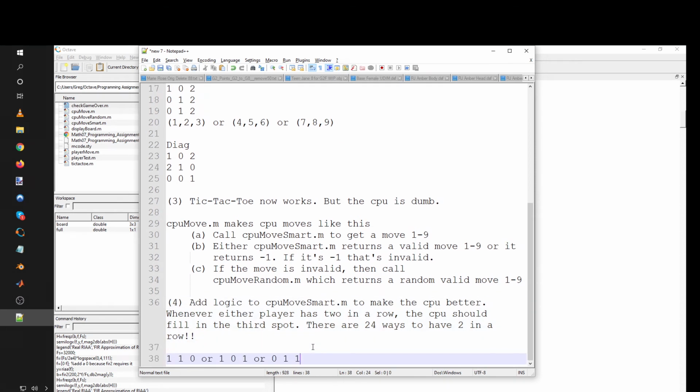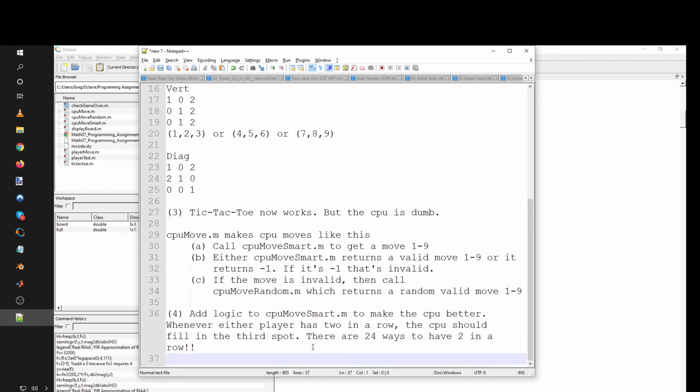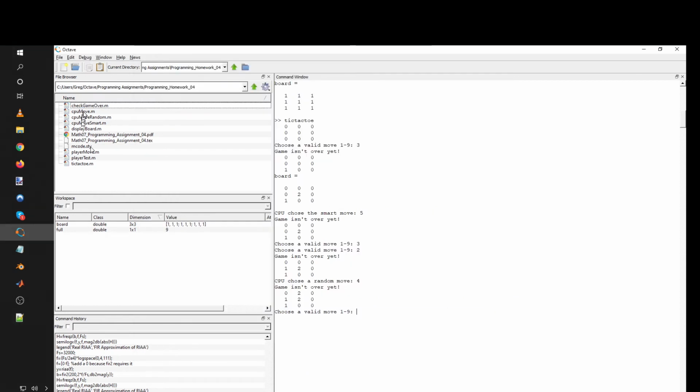Now you can be smart. If you wanted to try to detect all of these in one line of code, you could, but it might be hard. So you could either do 24 different if statements basically in CPU Move Smart, or you can just be more clever and figure out a way to combine different cases. So let's look at that now.